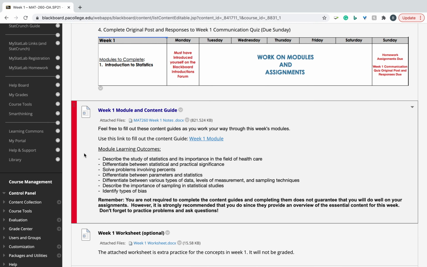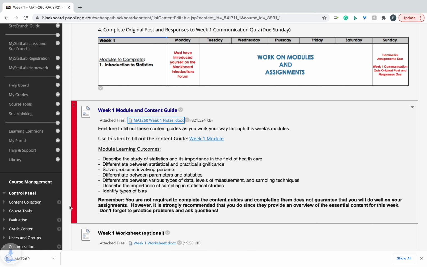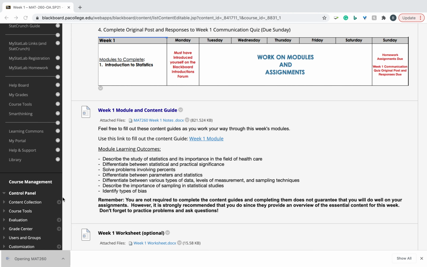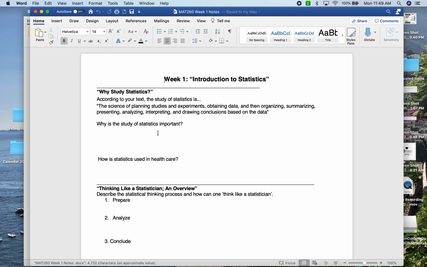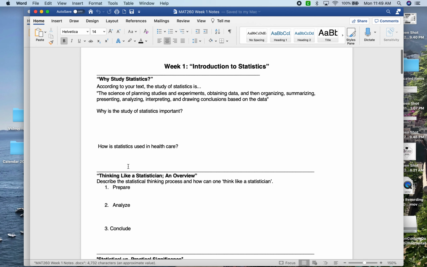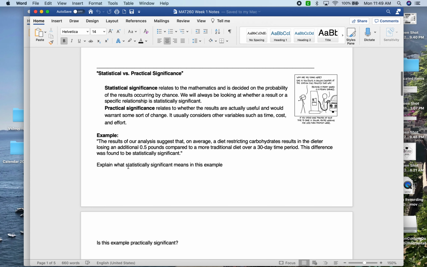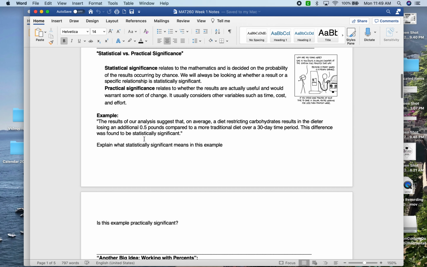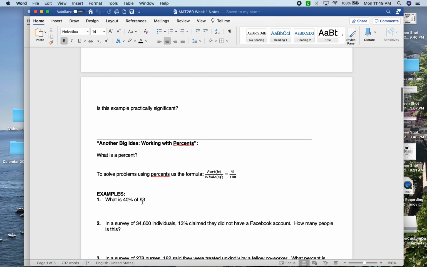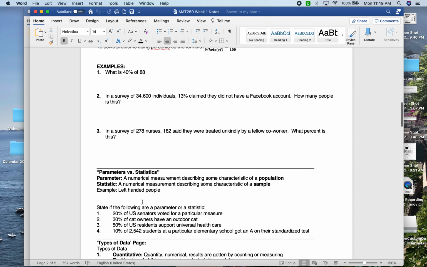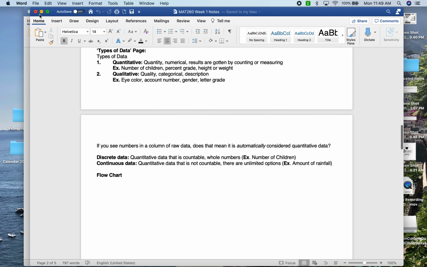So you can see here, this is our first module. It tells you everything you're going to learn in the module. And then up here, it gives you notes to fill out as you go through the module. So if we click on this, this will give us our notes. And it's just an outline for you to fill everything in. It writes down the question for you, and then you can write down how to do the questions. So this is helpful to organize all the information in the module.